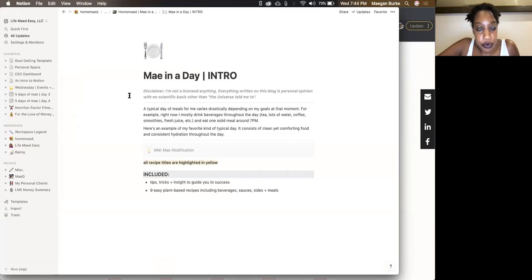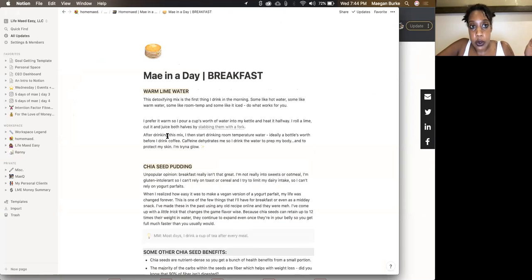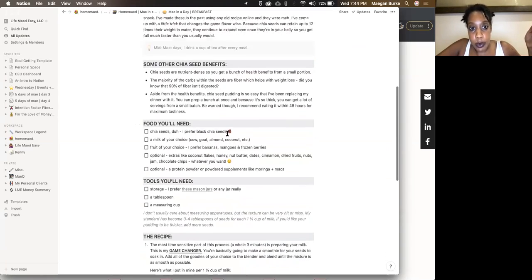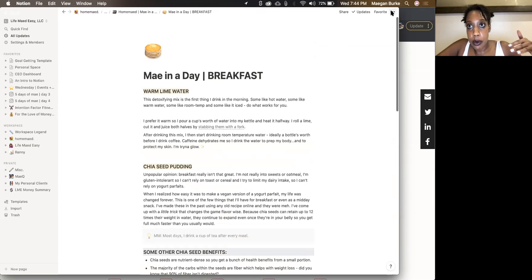So if I'm in here, this is the intro to the cookbook. This is the breakfast for the cookbook. And you see how it's just organized, it's clean. I have the Megan modifications I told you about. It's literally all the content of the cookbook. Boom.